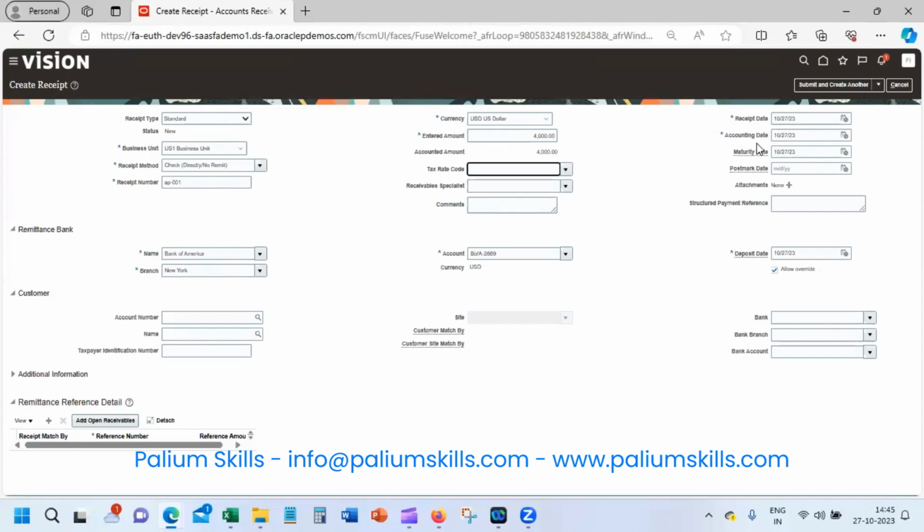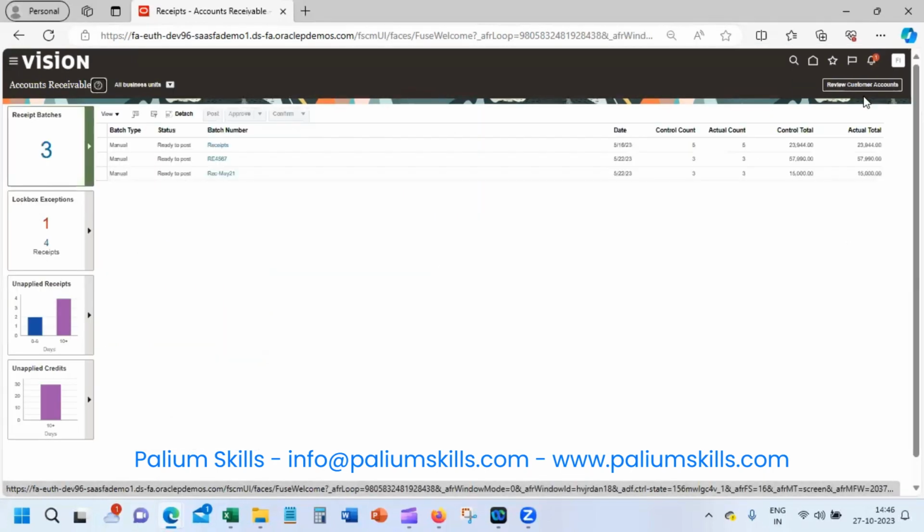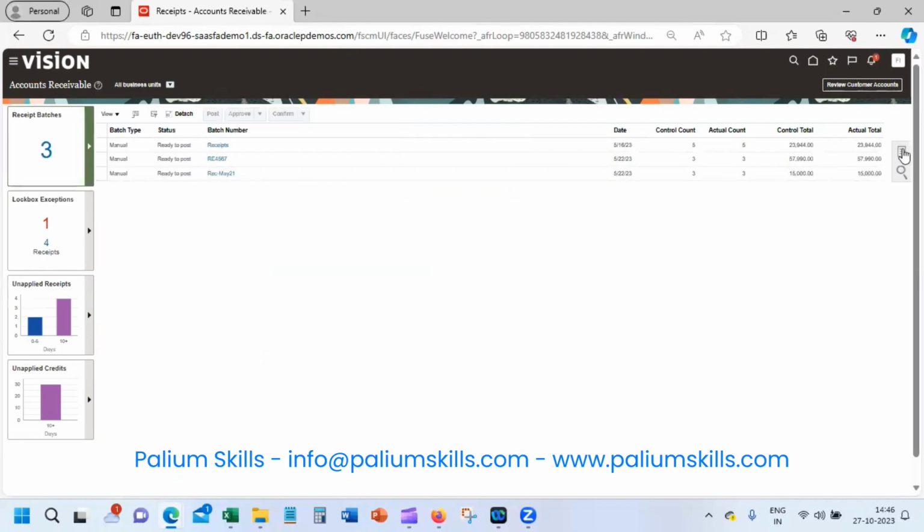Now at this point, let's say you don't know anything else about this receipt. Somebody paid some amount, or somebody called and said they paid, and you don't know the customer number, you don't have the customer name details, so you can just save it, and just submit it. SP001. So let's search for that now.